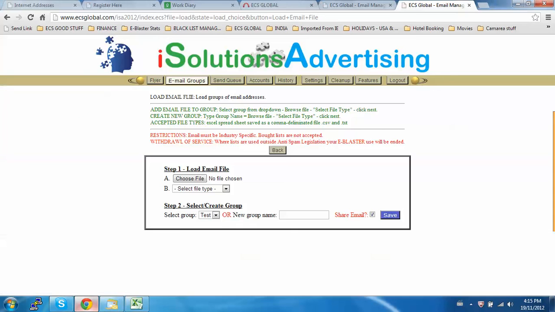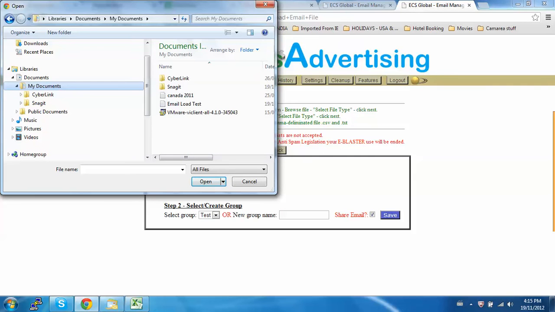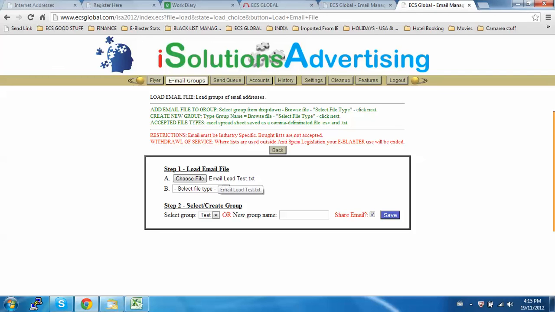Then you go back to your iSolutions Advertising Eblaster. You choose the file. It's in libraries, documents, my documents, email load test. Double click on it. It places the path in choose file. Item A, that's completed. Item B, you then select tab delimited, and we've already got a group test that we created earlier by hand.